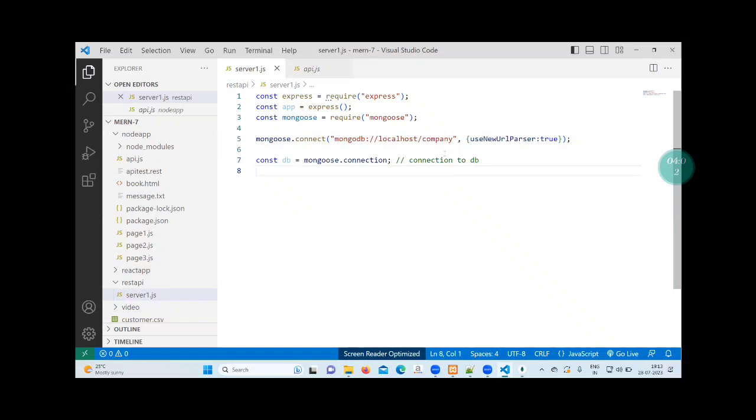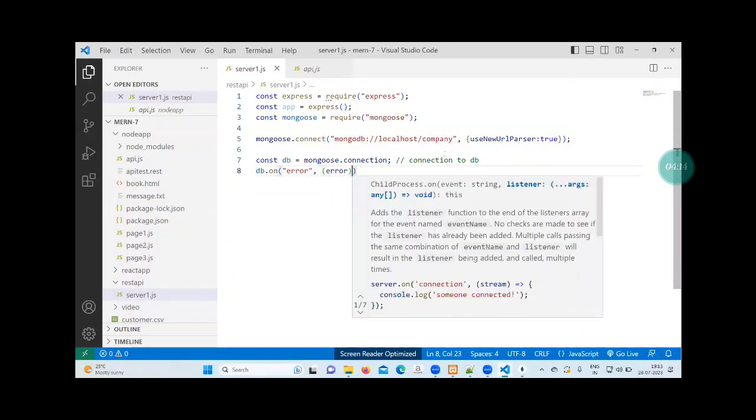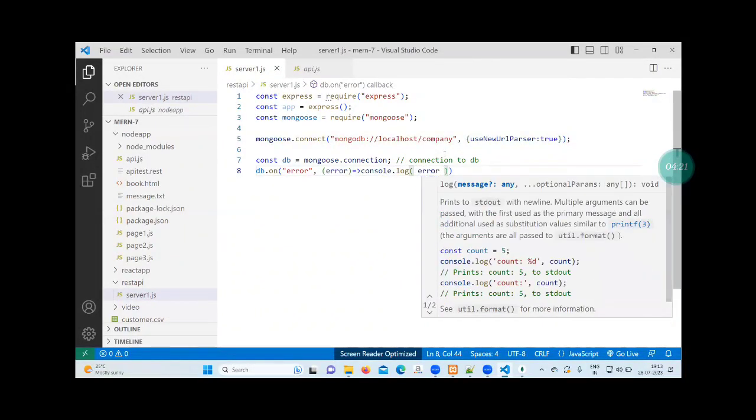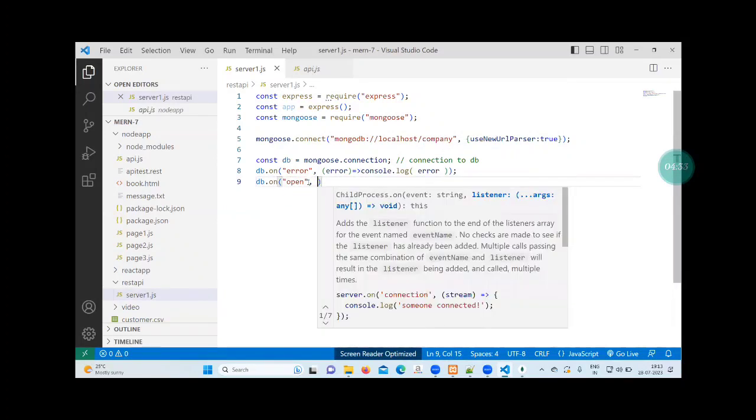Then below we will write db.on error. If there is an error, then console.log the error variable. Next, db.once open. If it is open, what should happen is we need to write a message, console.log connection is established.